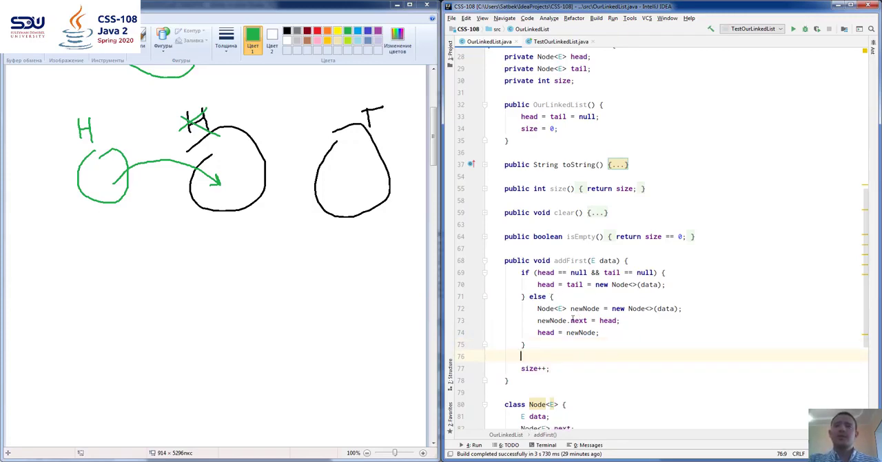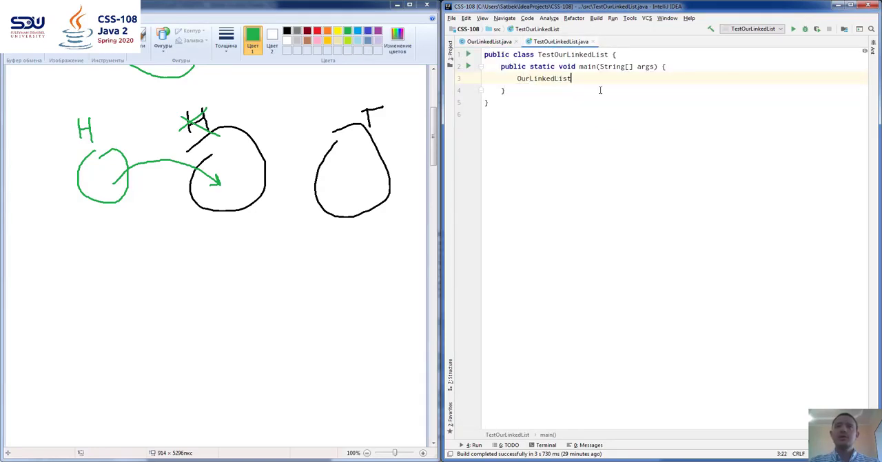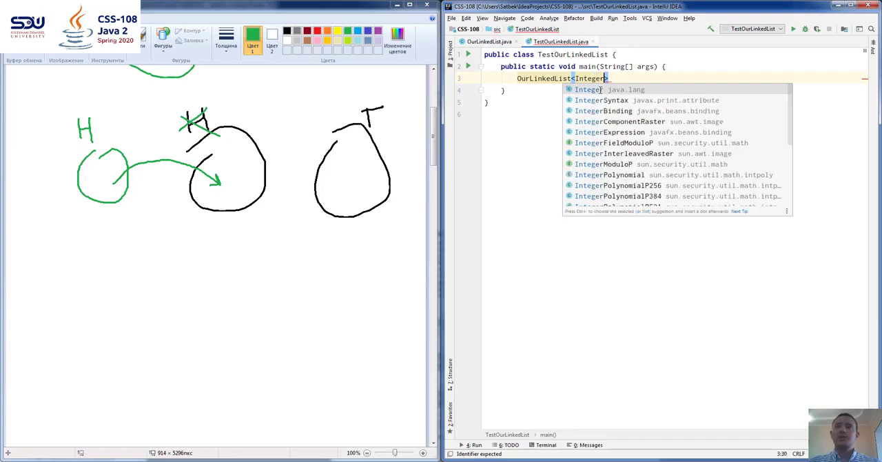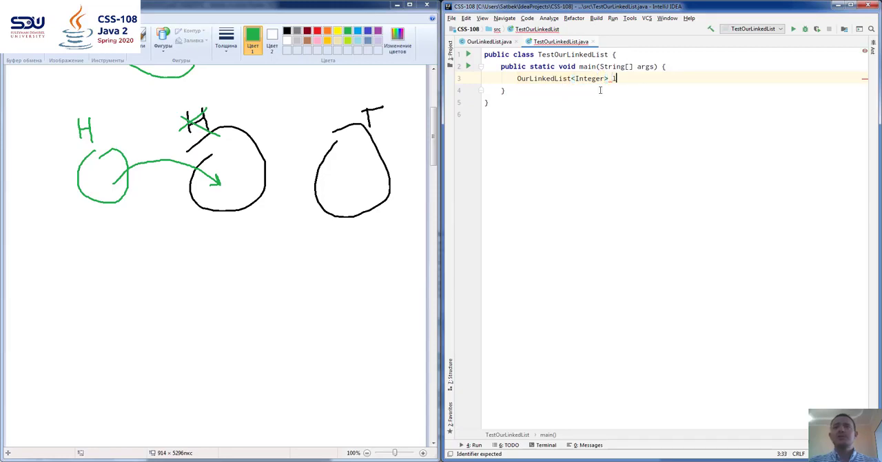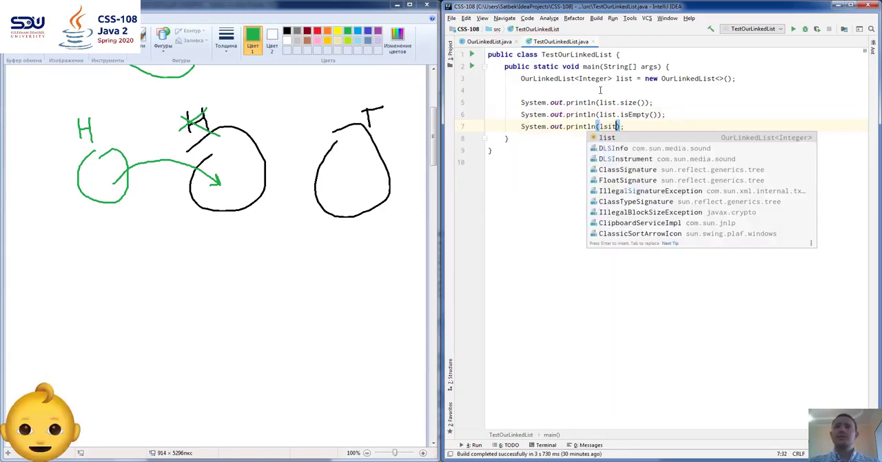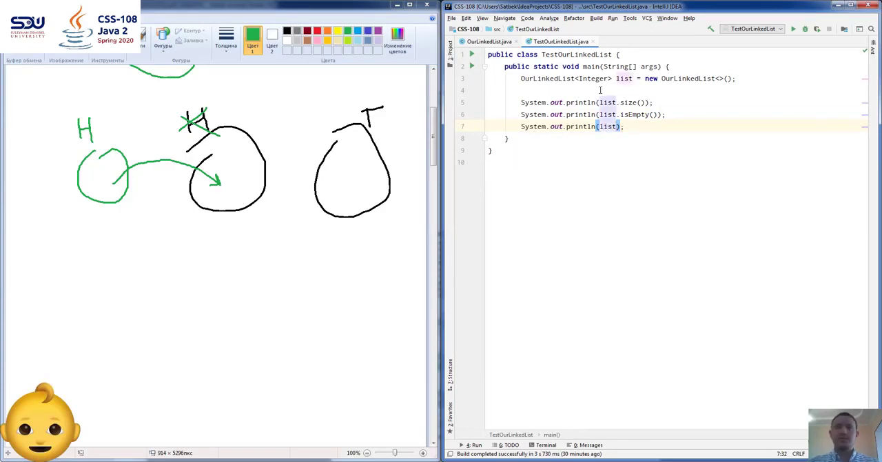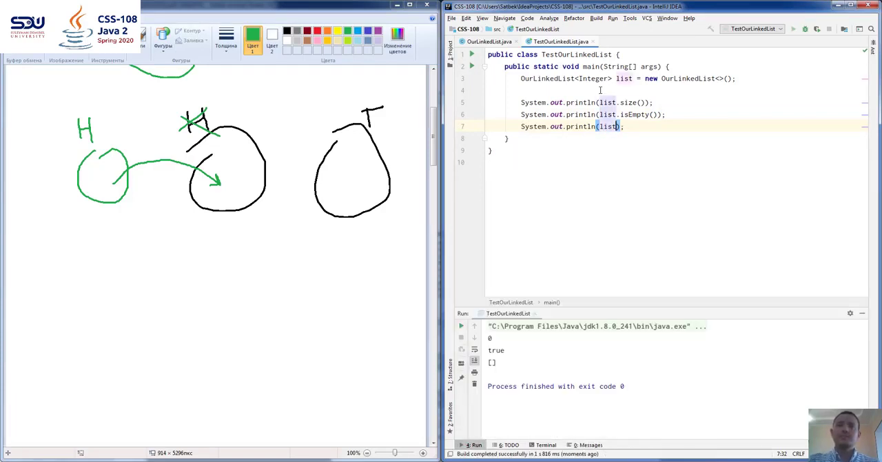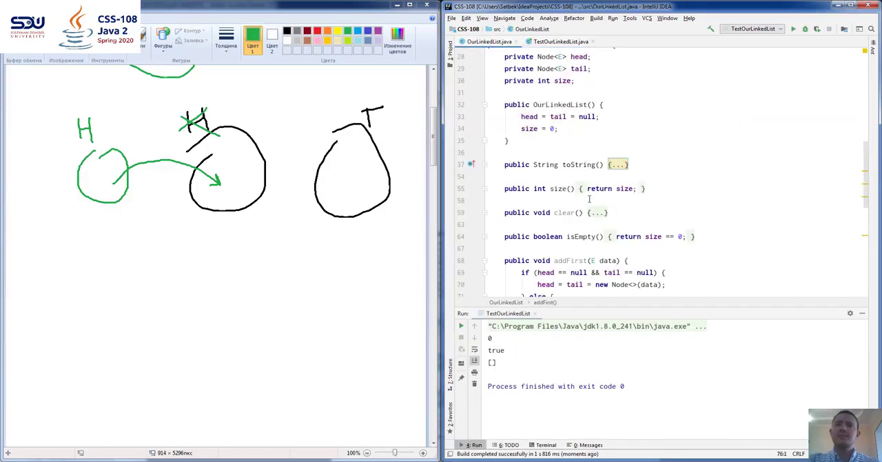Alright, so we have add first. Let's test our linked list. Our linked list of integers, I'm going to use integers for simplicity. Let's say list equals new our linked list. It created an empty linked list. System.out.println list size should be 0. System.out.println list is empty, should be true. And also System.out.println list should just print empty brackets. Alright, 0, true, empty brackets.